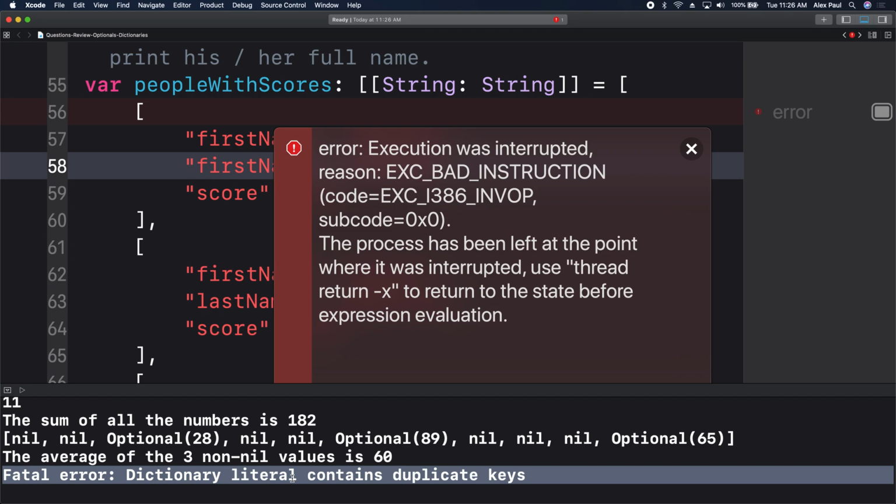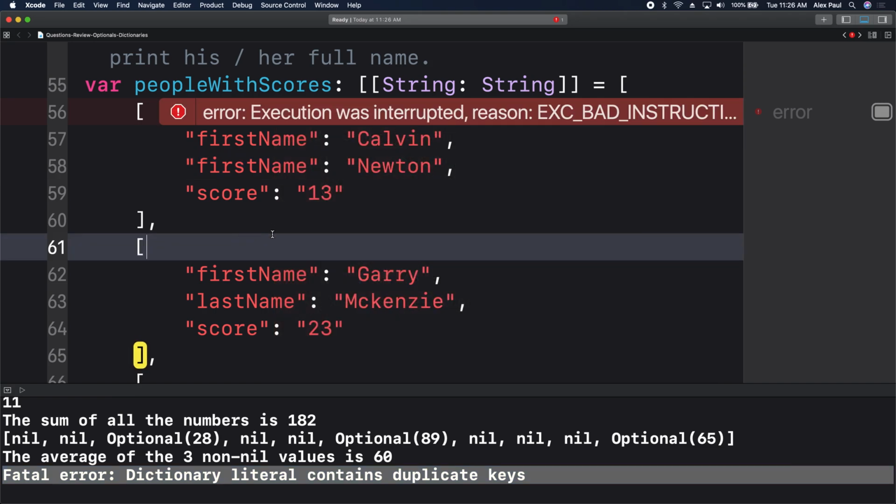Contains duplicate keys. So let's review dictionaries a little bit while we're doing that question. The best part of a dictionary is that the keys are unique. There's no way I should or can have two first name keys. It would be impossible for me to know what Calvin's last name or first name is. It's all confusing. Is his first name Calvin or is his first name Newton? I don't know, right?